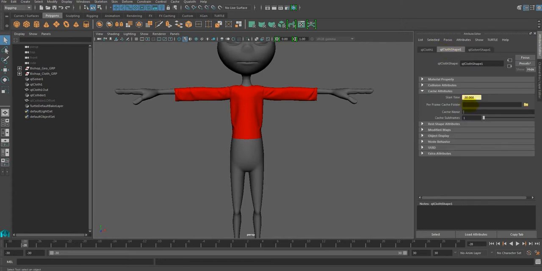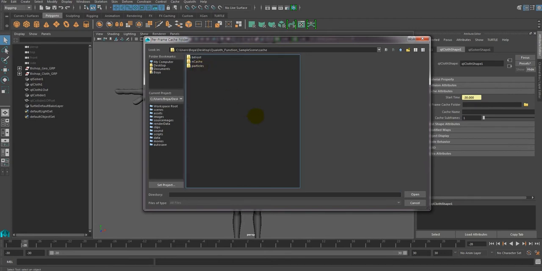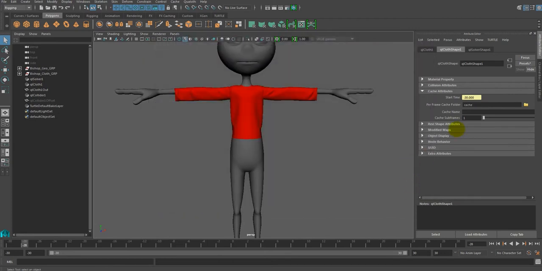Per frame cache folder. It defines the directory that will create cache files for every single frame. Click on the icon and assign the folder you desire for its directory. Assign the name of the saved cache files in the cache name field.